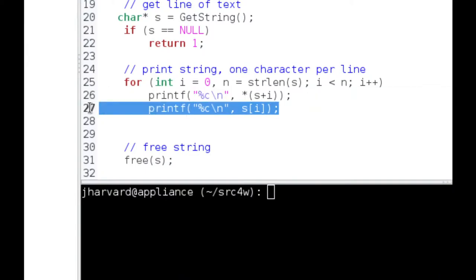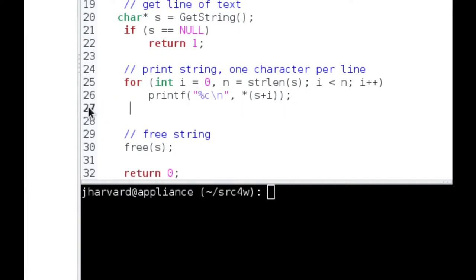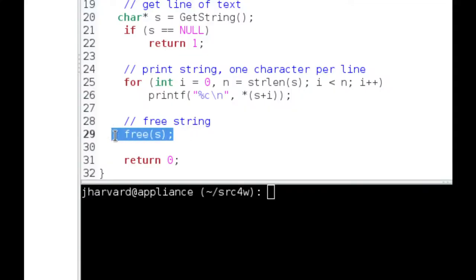So this is not bad. No reason to stop doing line 27 here, but 26 is functionally the same, and it's functionally the same for exactly the reasons that we've been discussing thus far. And lastly, 29 is just good practice.